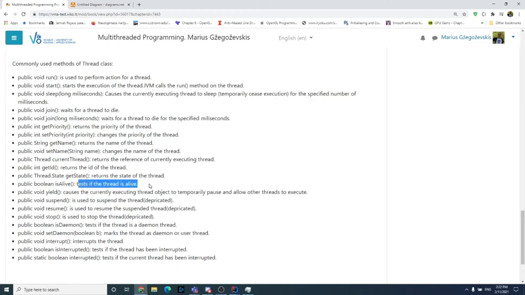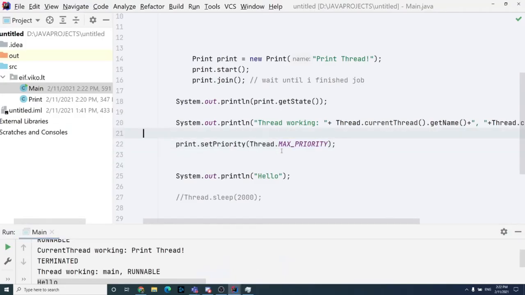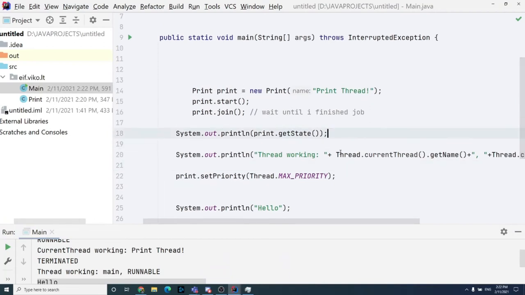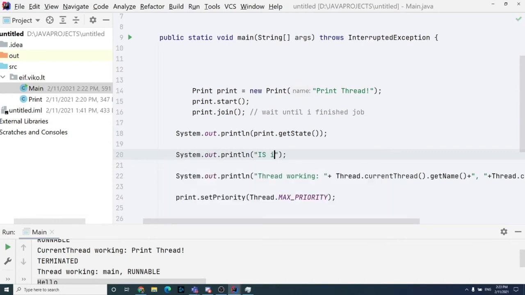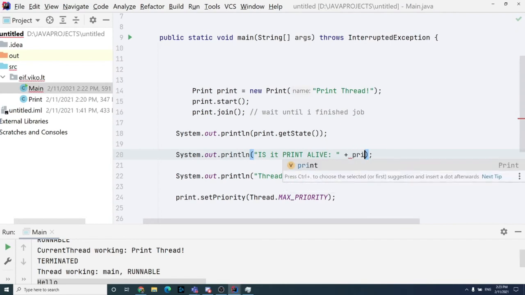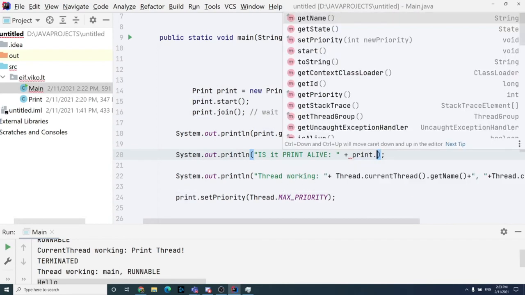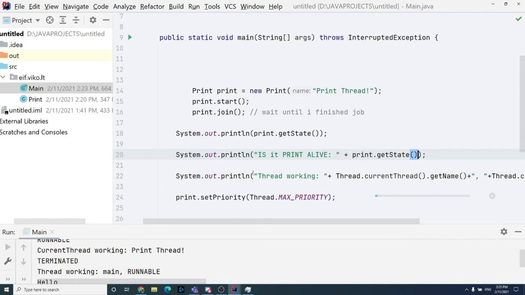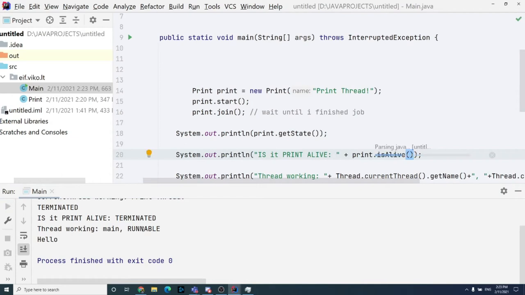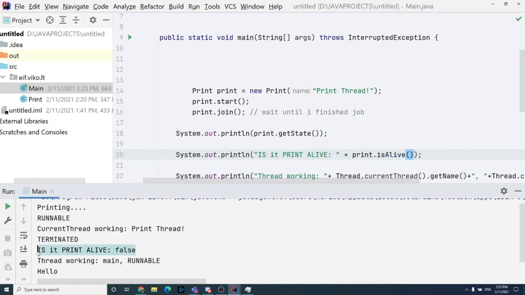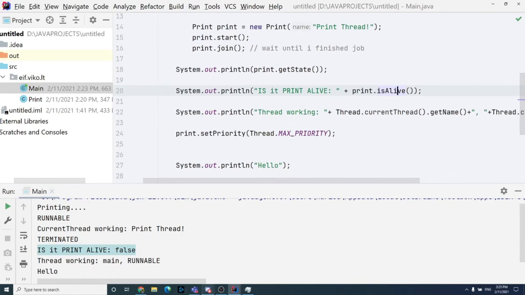Is alive tests if the thread is alive. Basically, if you got terminated here, your thread will not be alive. If you're printing is alive, or print dot get state, you will get terminated. Instead of terminated, sorry, is alive. Is it alive? We got result false. Well, basically, we need to check somewhere, maybe.